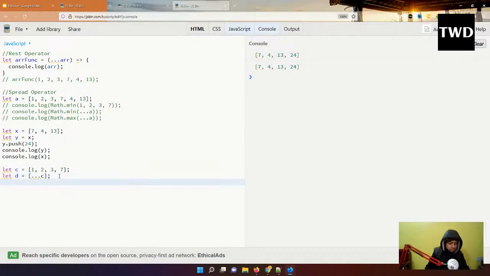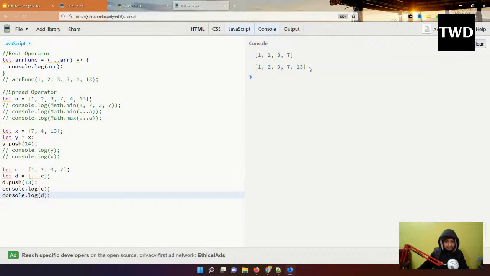So now I'll do d dot push of 13. Now I'll do console.log of C and console.log of D, clear it, run it, see. C is still this and D has changed. So this is one of the powers of the spread operator, which does copy by value, not copy by reference like this. Okay, so another thing is that the spread operator can be used to merge arrays also.